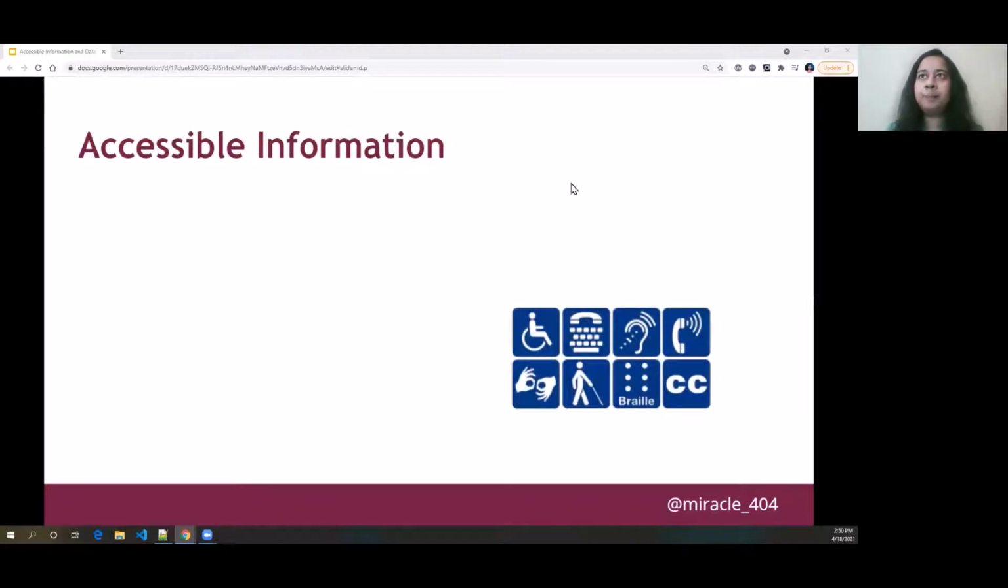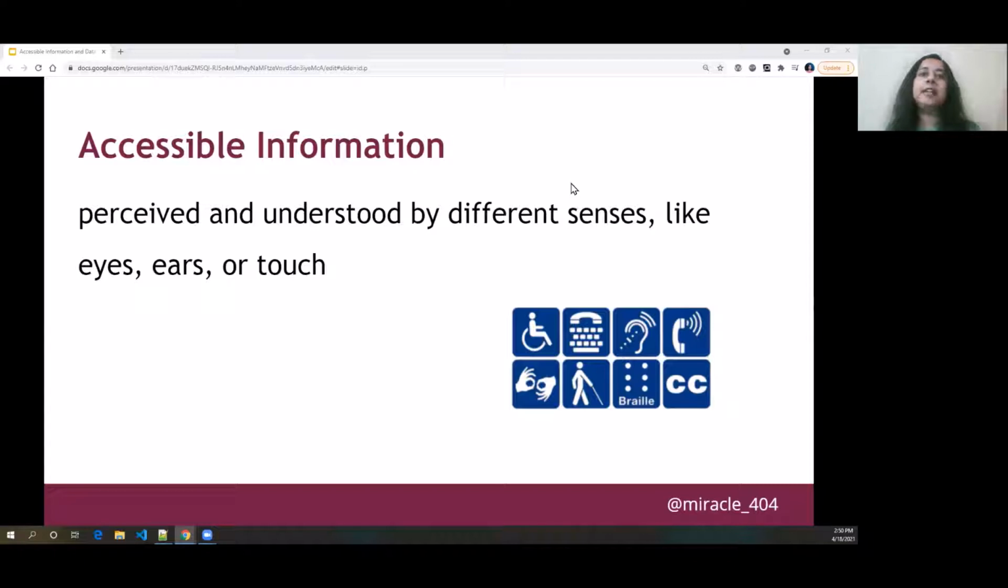Okay, so let's start and see what accessible information means. Whatever information we are providing should be perceived and understood by people using different senses, like sight, where they could use their eyes to see and understand, or they could hear and understand, or they could touch and understand, like with braille technology, they could touch and still understand what information is being passed on to them.